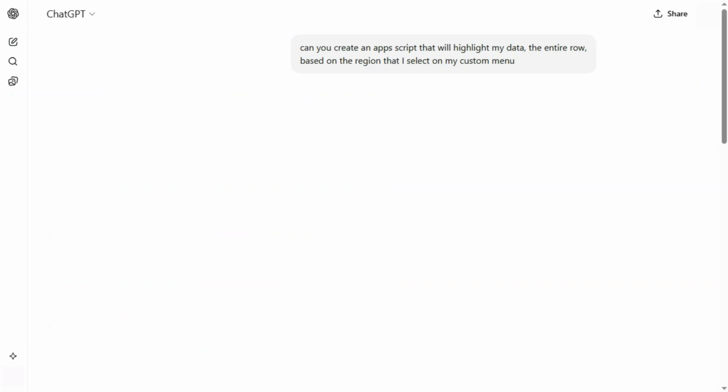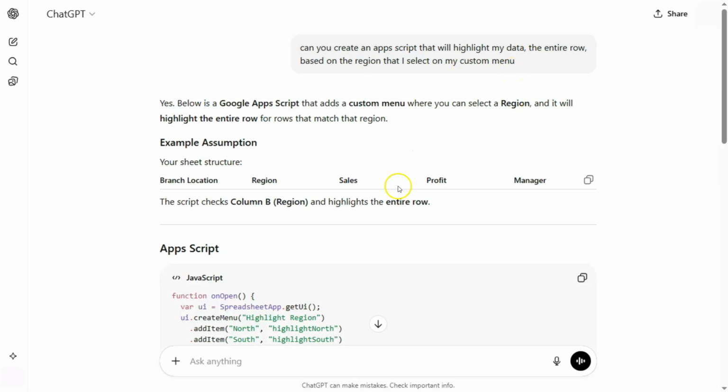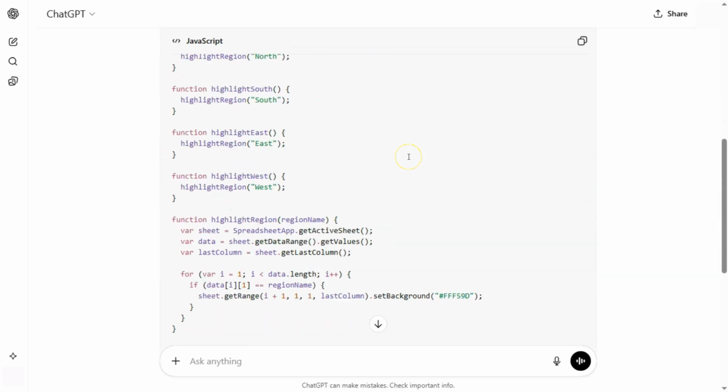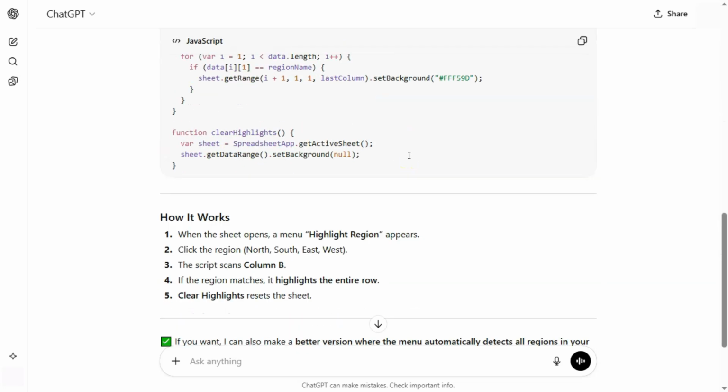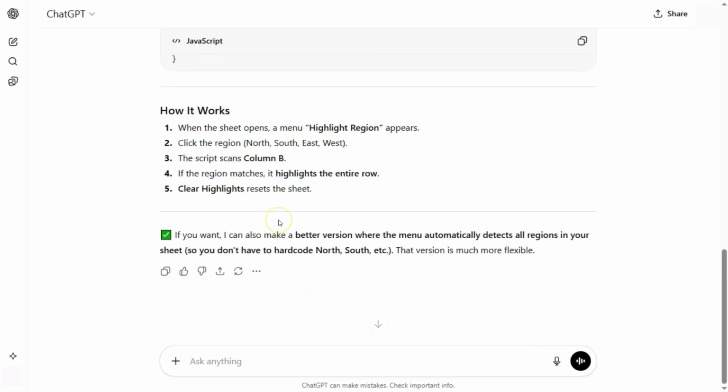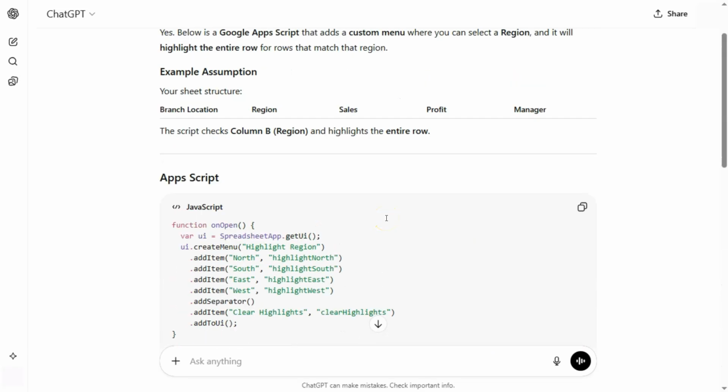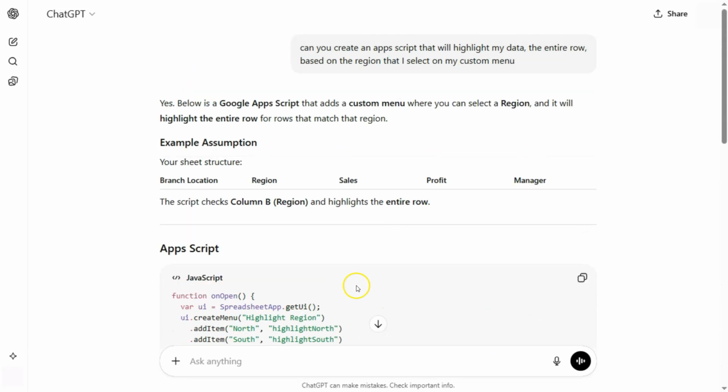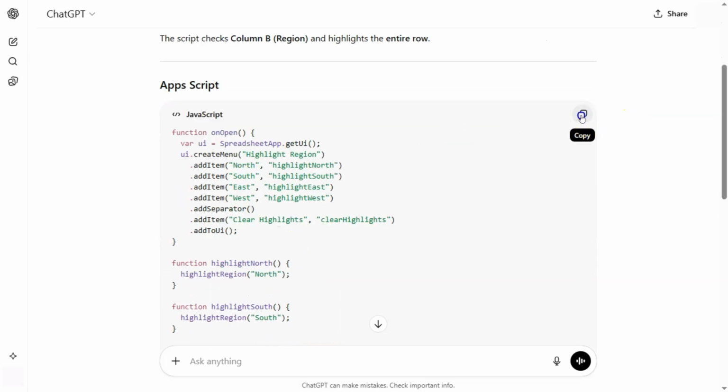So going back to my prompt, basically what I'm asking ChatGPT is to create a custom menu that I can select to be able to highlight the data that I want. And I want the entire row to be highlighted. After that, once you're done, just press enter. Then ChatGPT will create your code or your script for you. It will also explain how it works and what you're going to do to insert that script. We have the script right here. I'm just going to copy it.